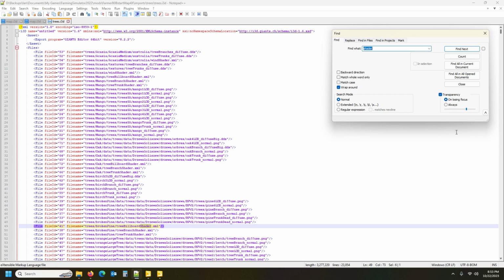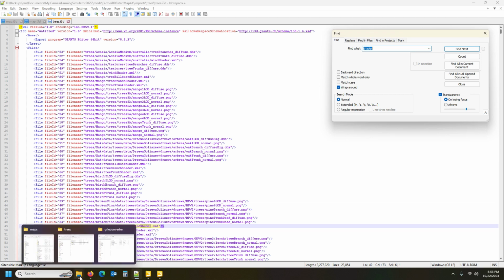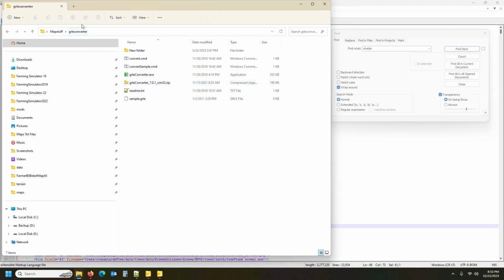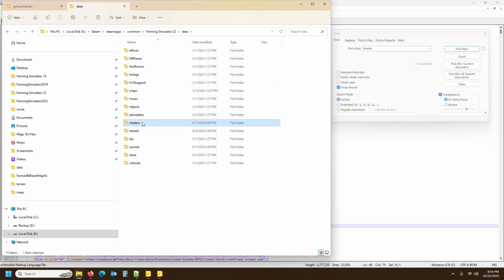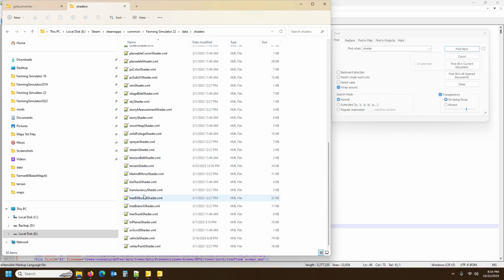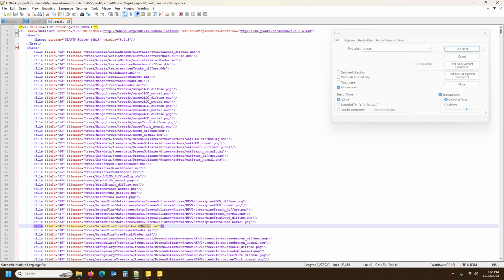Now the tree billboard shaders I think are in FS22. If we go to FS22 data shaders, we have them here, the branch and the trunk. It's tree billboard, branch and trunk. That's your three tree shaders. So all we want to do now is reroute all these shaders back to FS22.